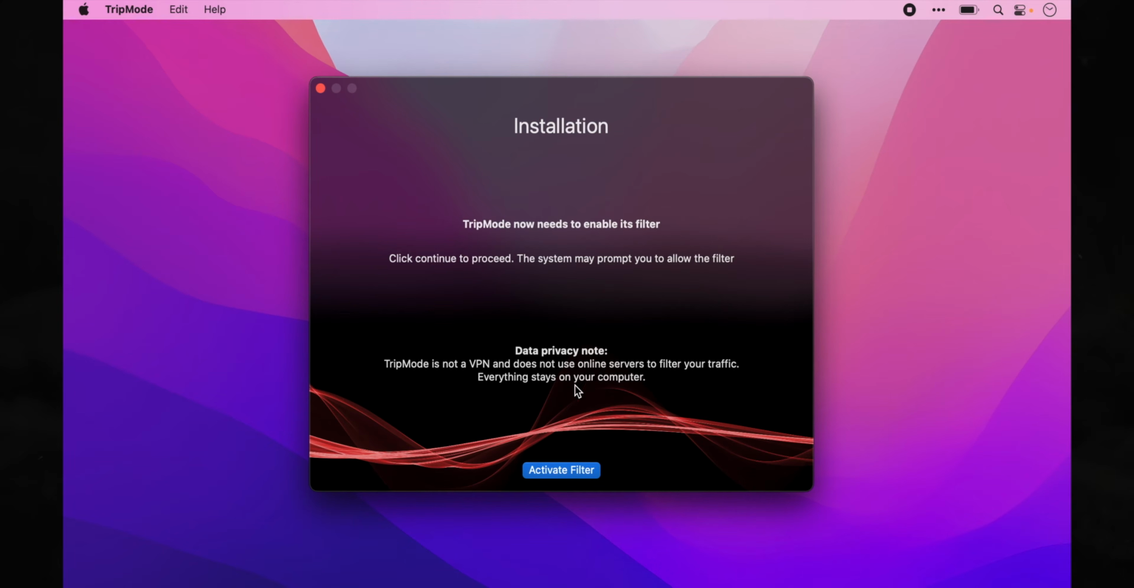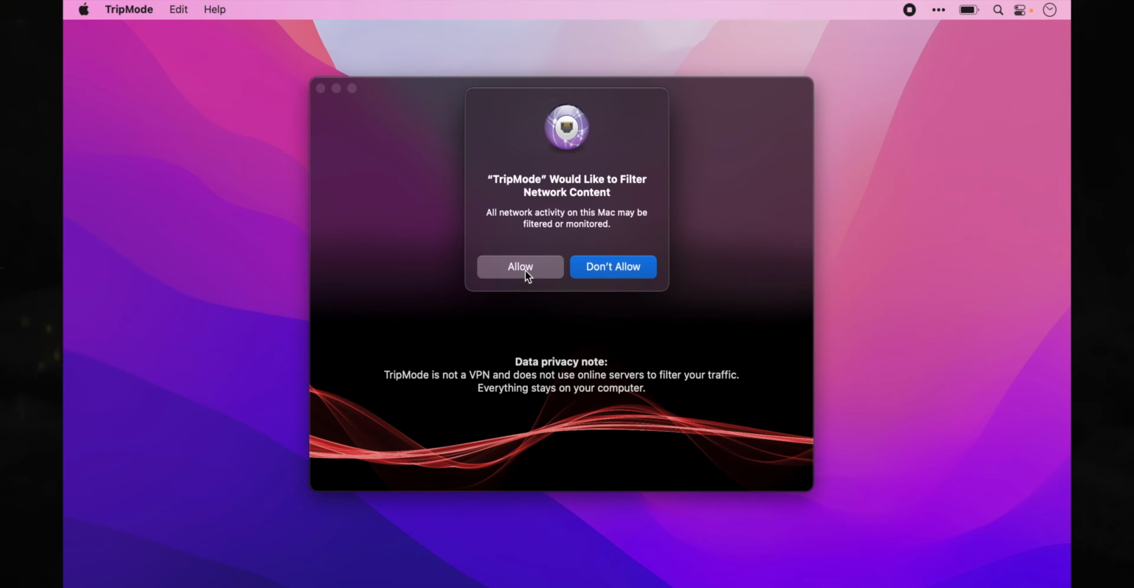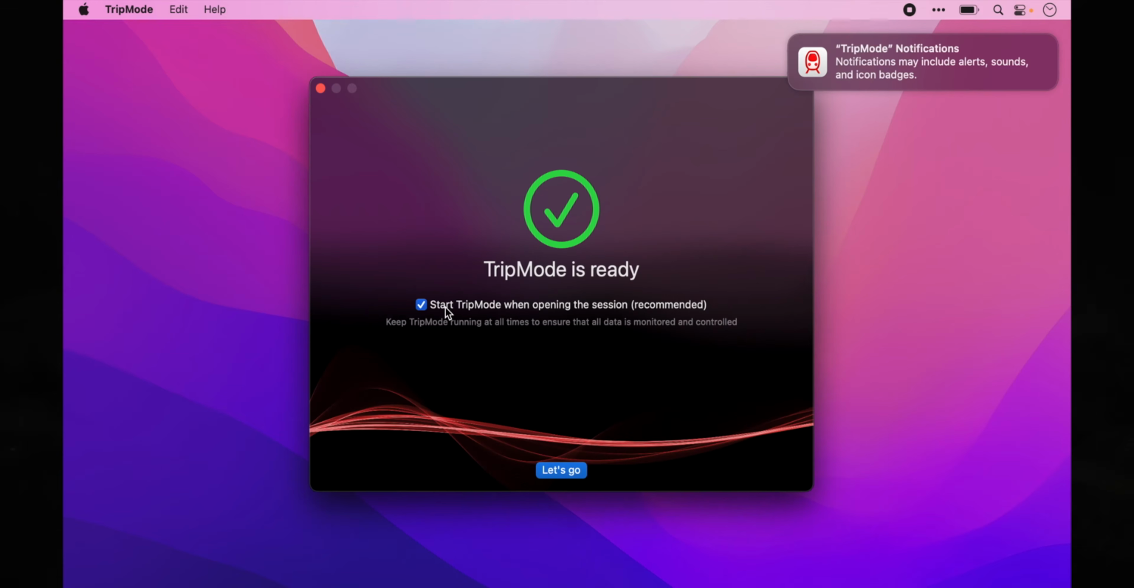So it's not a VPN, so it's all being done on the computer. It's not going to any third-party servers or anything, but it does need to filter your internet traffic so it knows what to allow and what to stop. So we'll click activate filter, click allow, and there we go. It's that easy. So depending on your computer and your setup, there might be more steps that they want you to do, but for the most part, it's pretty simple.